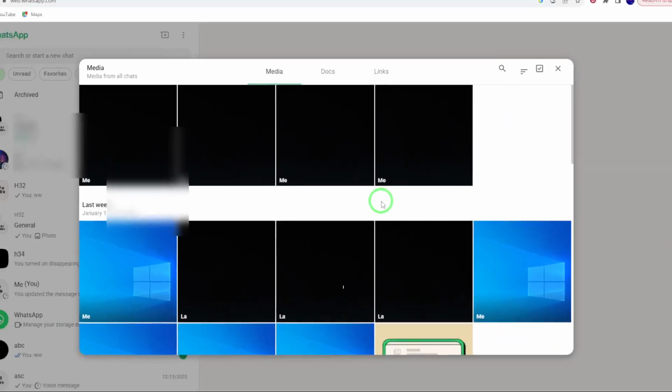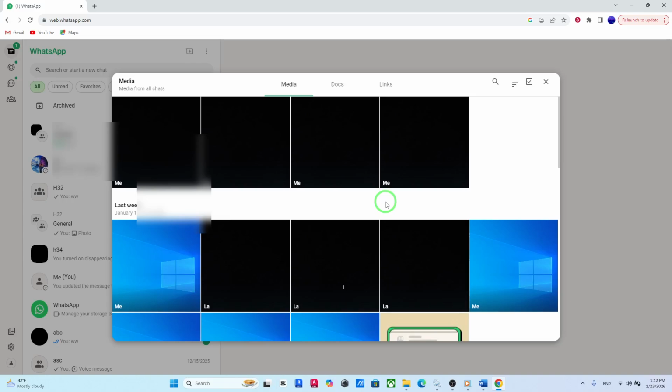Once you're in, take a look at the left-hand side of your screen. You'll see a menu with several icons. Click on the one that looks like a small media or attachment symbol. This icon gives you access to all the shared media in your chats, including photos, videos, links, and documents.